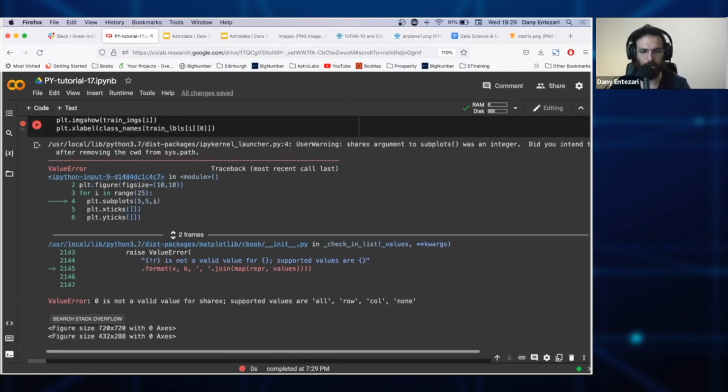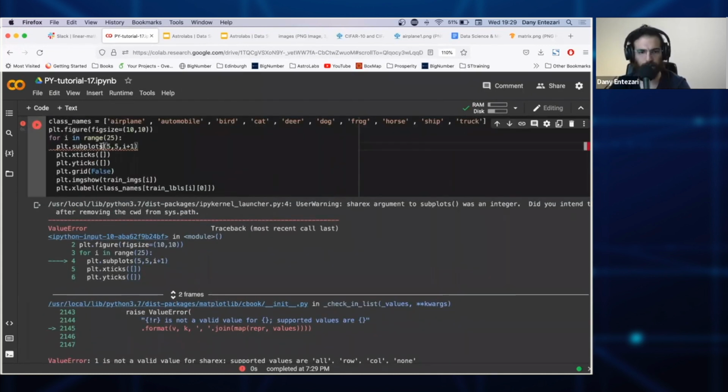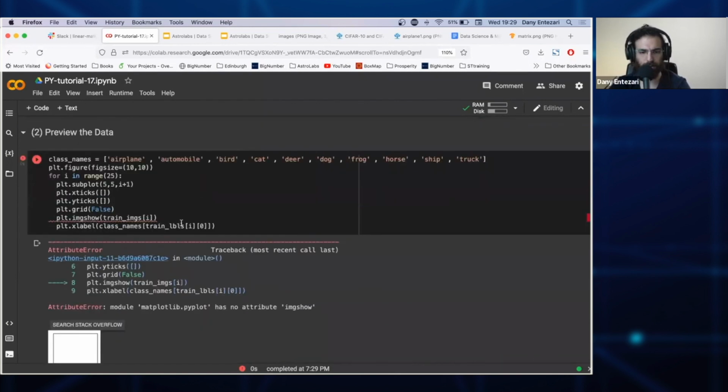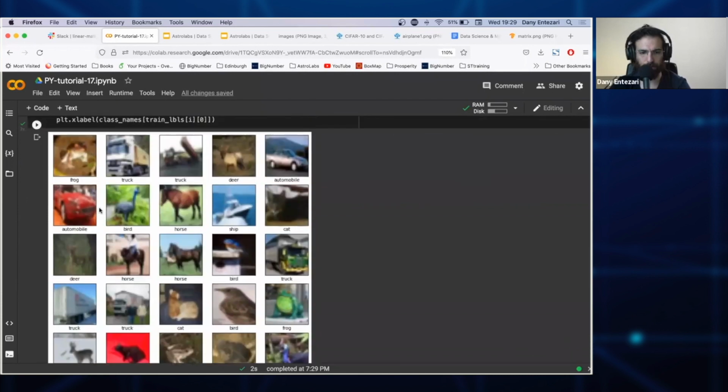No, this is not what we should see. What did I leave out? It's subplot singular. And then I am show. There we go. So again, the picture we just saw, but it's a good idea to have them here in our notebook.